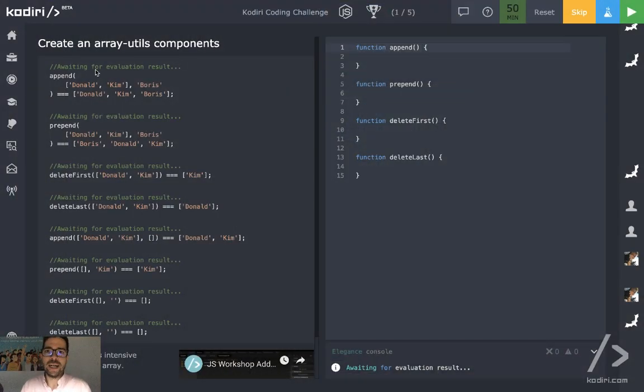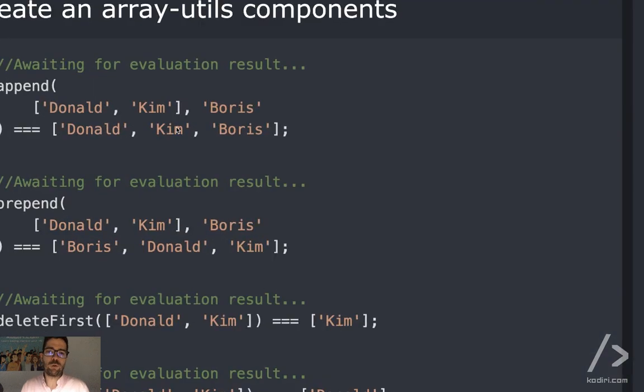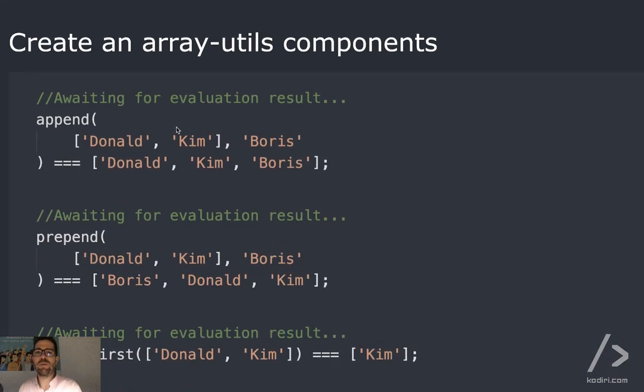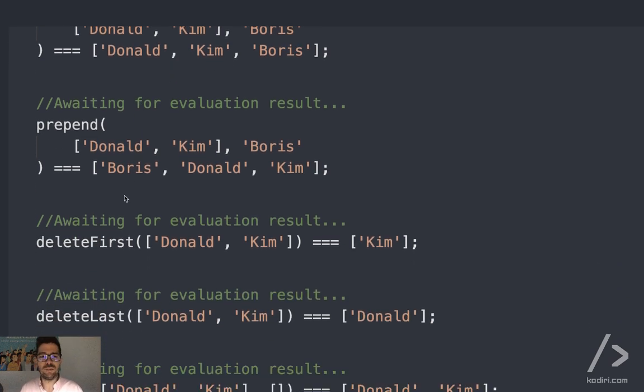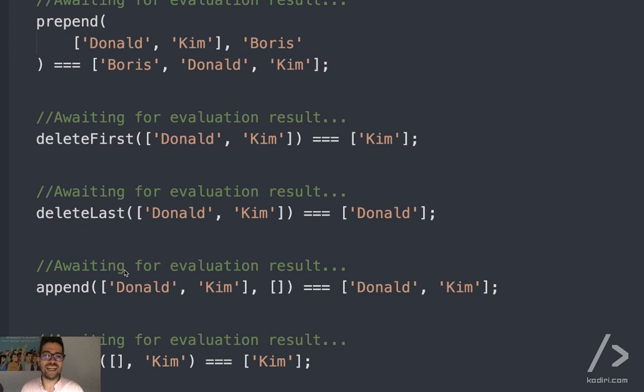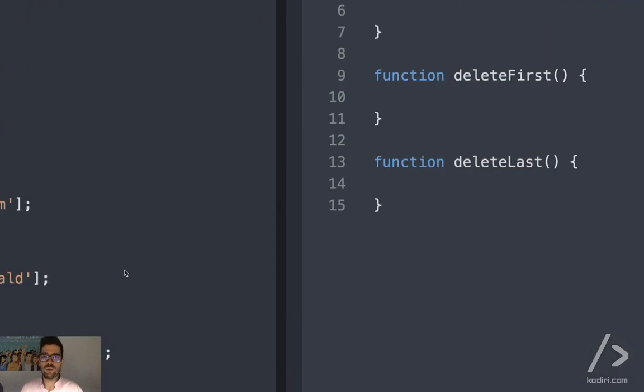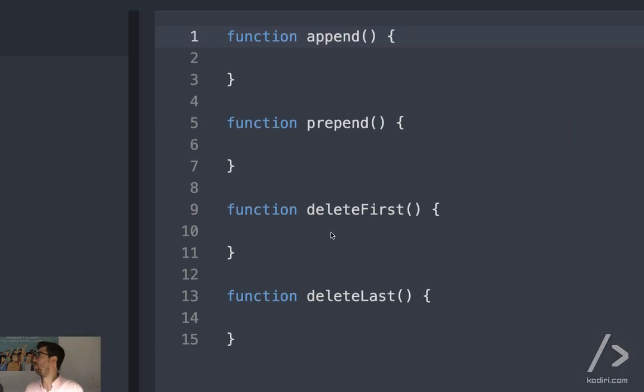Question number 1. We are expected to create a new library of utilities for arrays. How to add elements to arrays, how to delete elements of arrays, right? Append, prepend, delete first and delete last. So we got our 4 methods prepared.